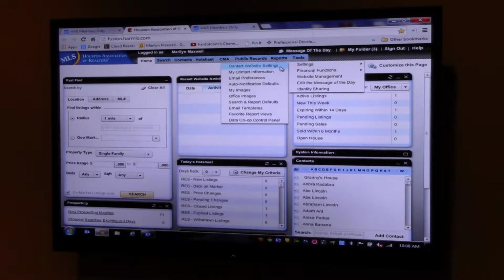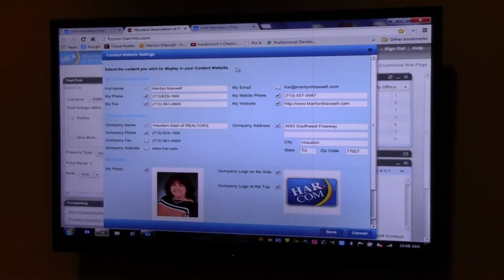So under Tools, Settings, Contact Website Settings, you'll just want to verify that your email, phone numbers, and all of those contact pieces of information are accurate in the database. This is all pulling from your HAR membership, so whatever we have as your mobile phone or email address or so forth will be what's on this page. So if there's something that's not correct, you can manually change it here, but eventually it'll get overridden by what's in the HAR database. So it would be best if you called and permanently had it changed if your cell phone's not correct or you want to use a different email or something like that.